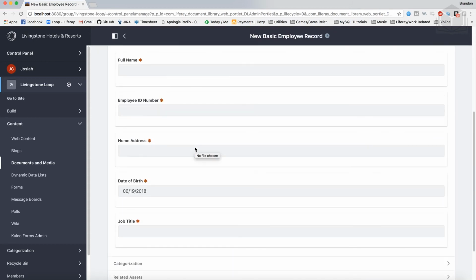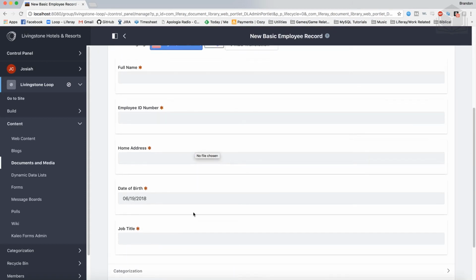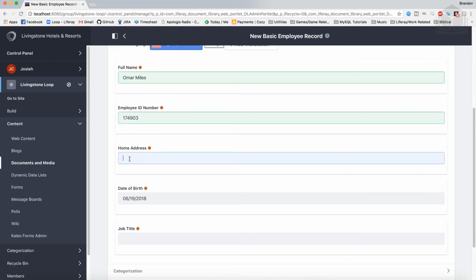And we now see that we have all of the information that can be stored with our new document. So let's go ahead and fill this out together. We're going to do Omar Miles for the name. For the employee number, we're going to do 174903, or you can add whatever numbers you'd like. For the home address, go ahead and add this in here, 123 Main Street, in Anytown, USA. You guys know exactly where that is, I'm sure.